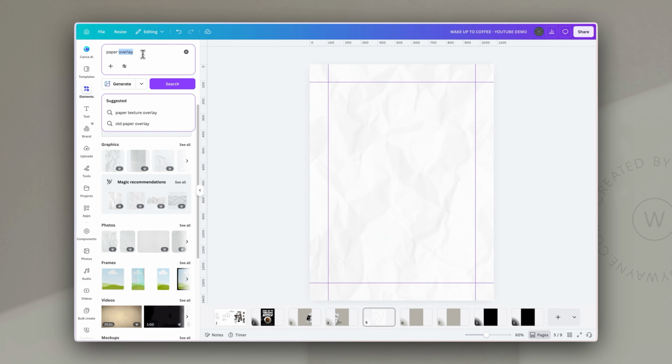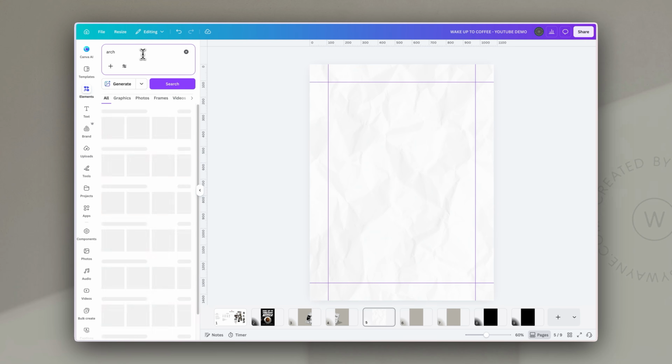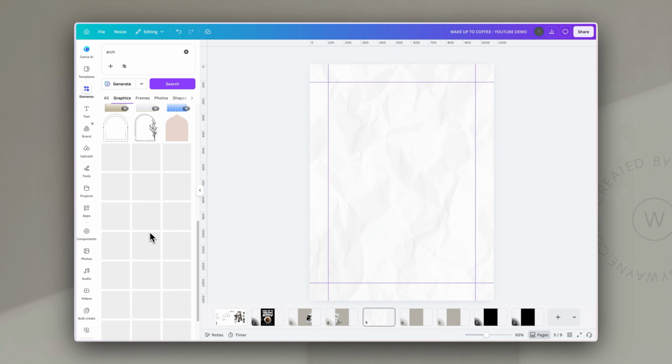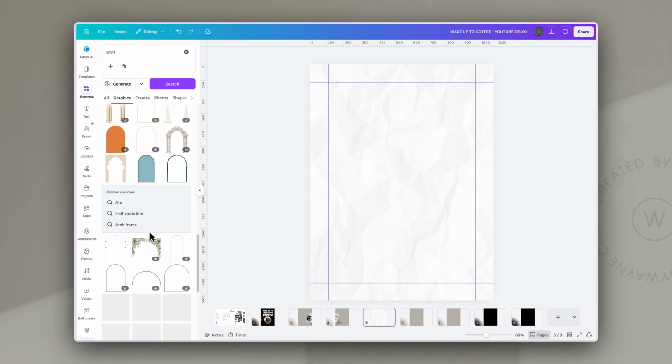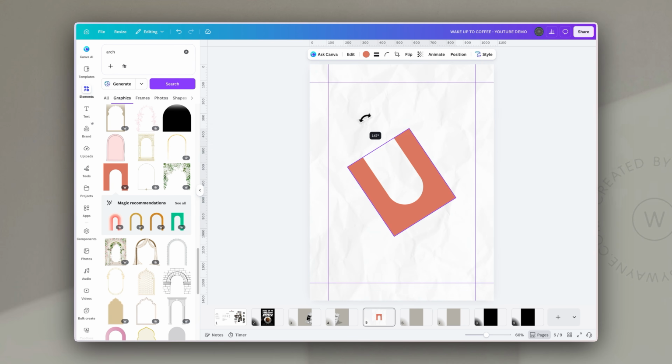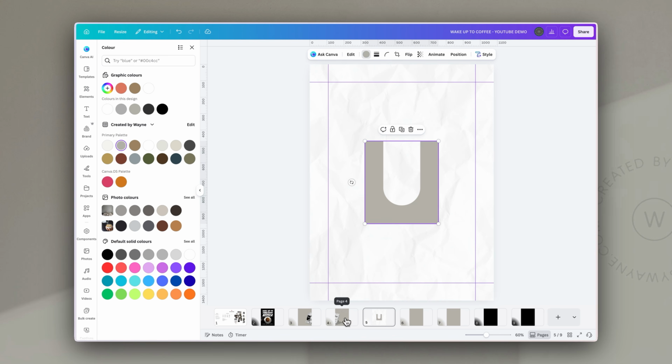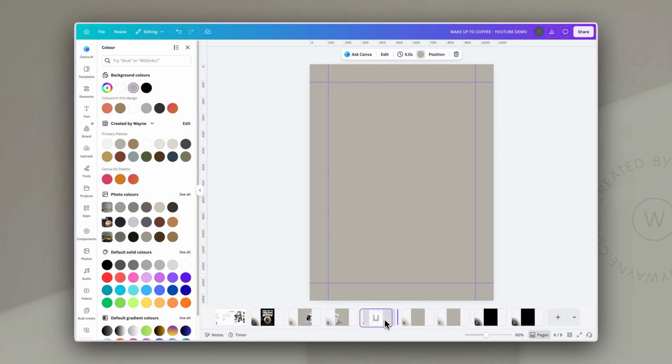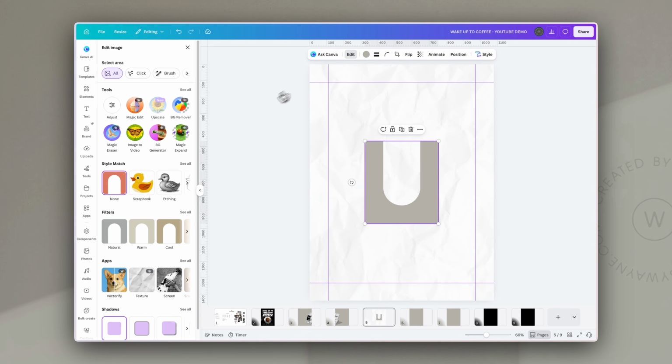Next, I'm going to look for an arch shape, and actually I'm looking for the outside of an arch shape, basically to create almost like a window effect on this page. So I found this one that I think works well. I'm going to turn it the other way around, and then I'm going to change it to match the color of the previous and end slides on either side of the white page.